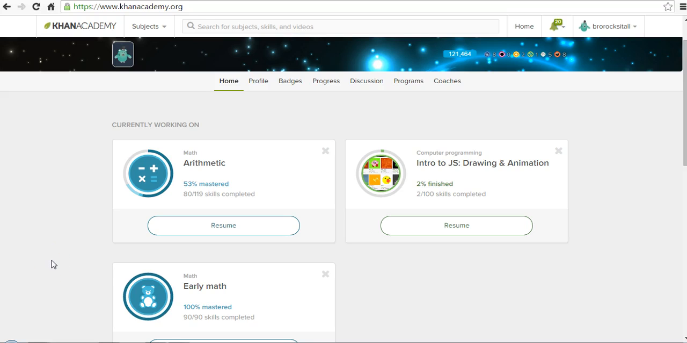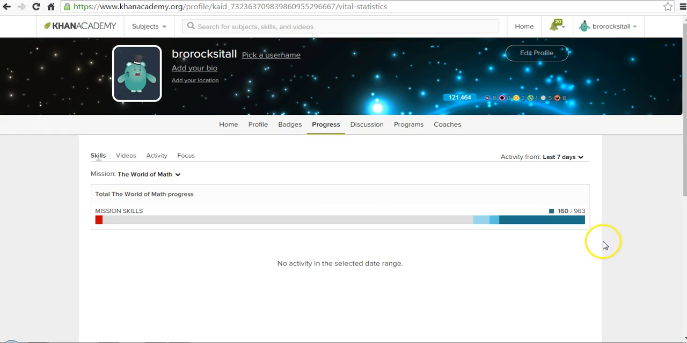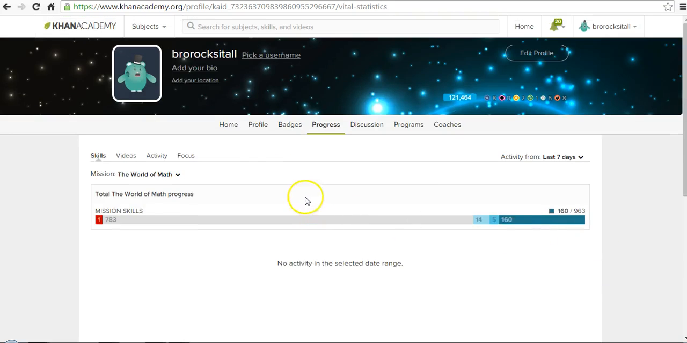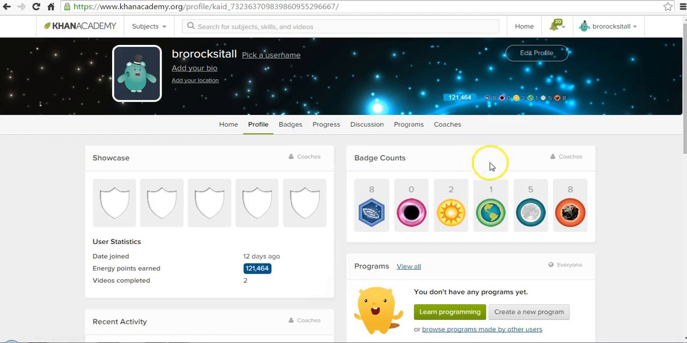Once you sign up, you're taken to a dashboard, which is what this area is, and you can start on any program that you choose. You can look at your progress once you get started into the different subject areas. You can work on your profile.